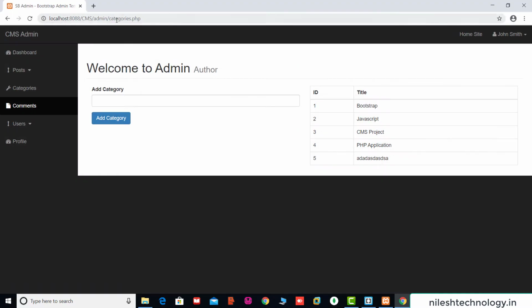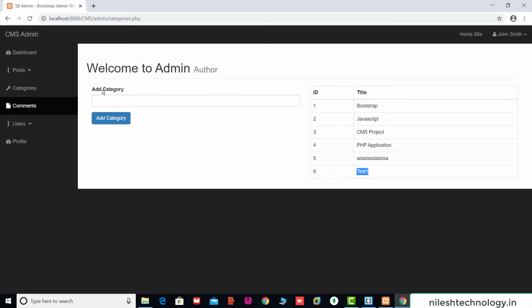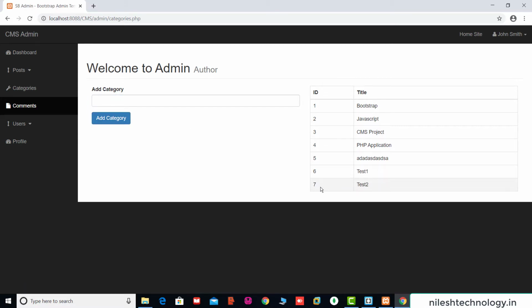Here, categories.php. See, there are a total of 5 categories. Here we refresh this page, and this category is added in this table. Don't worry, we can delete this category after some time. Here we again add test1, add category. See, test1 is added. Again test2, add category. Here test2 is added. So we finish the first task.